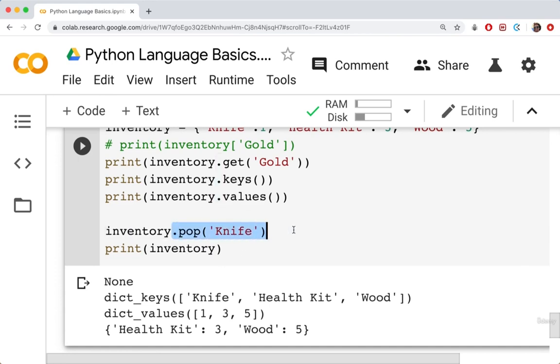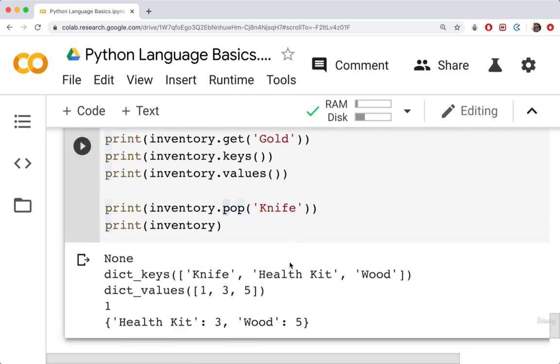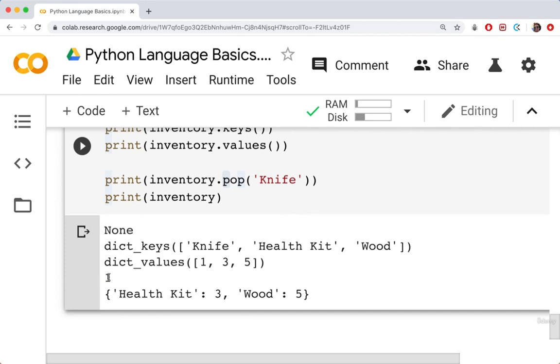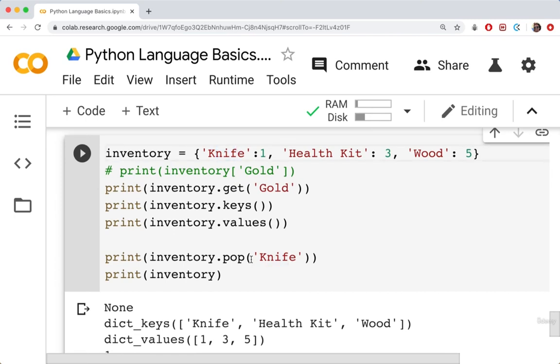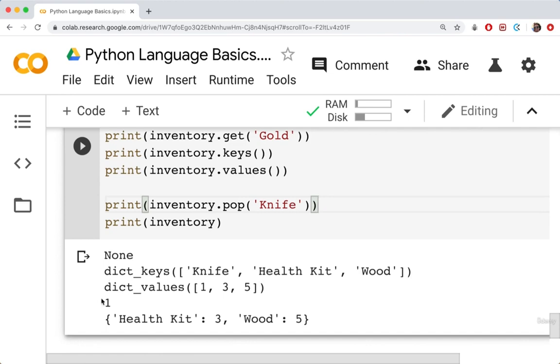Interestingly enough, this pop function actually also returns knife, so we can actually print out the result there. That should return us a tuple with the knife and then the value. Actually, I guess it just returns the value. In this case, it is 1, which makes sense. Okay, there was a 1 associated with this key. I guess we don't even need the tuple because we know what the key is anyway. We can put that in a tuple if we want, and so on and so forth.